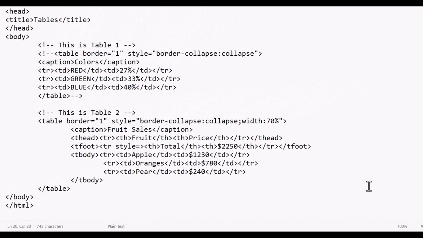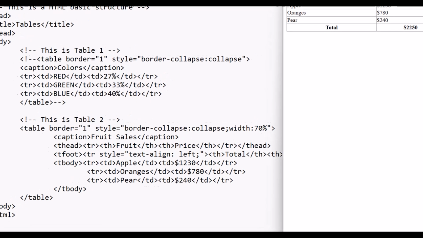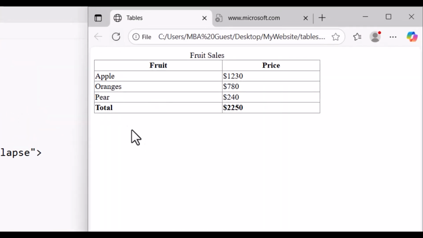So style equal sign, bring your inverted commas, place the cursor in between, and then the property name, text align, and then the value left. You can bring a semicolon to end the syntax. Press Ctrl S to save. Let's bring up our browser and refresh. And then we have it neatly aligned to the left.